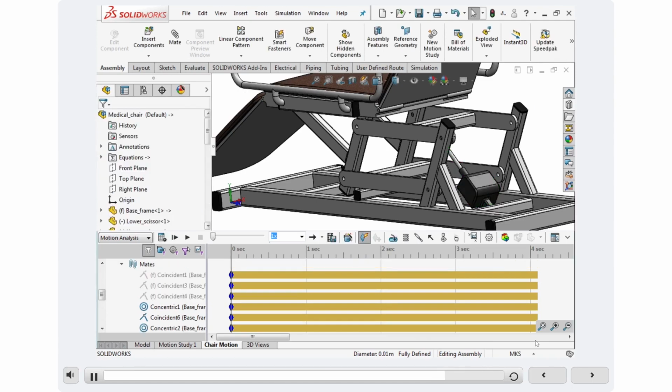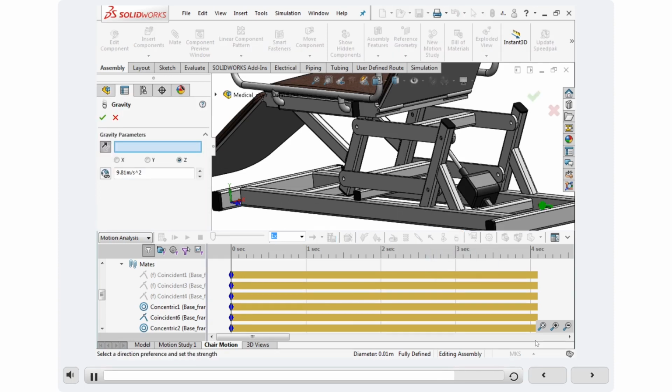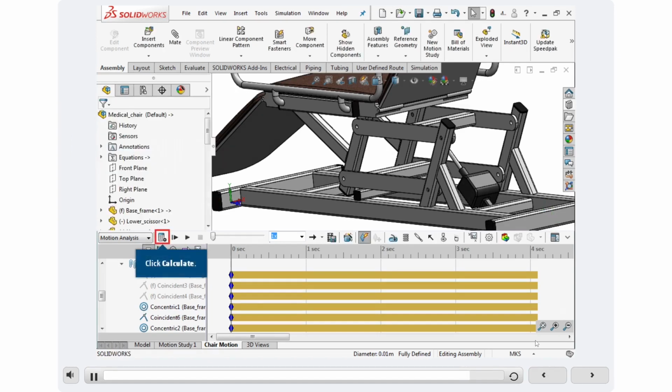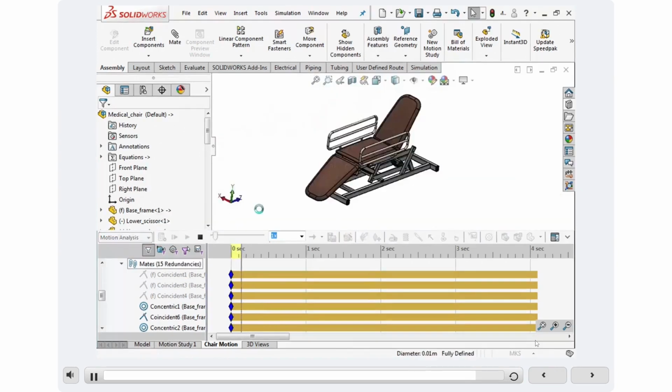Now, we will apply gravity to the assembly. Click Gravity. For gravity parameters, click -y as the direction and click OK. Click Calculate to run the motion study. Here, we can view the raising and lowering of the medical chair.